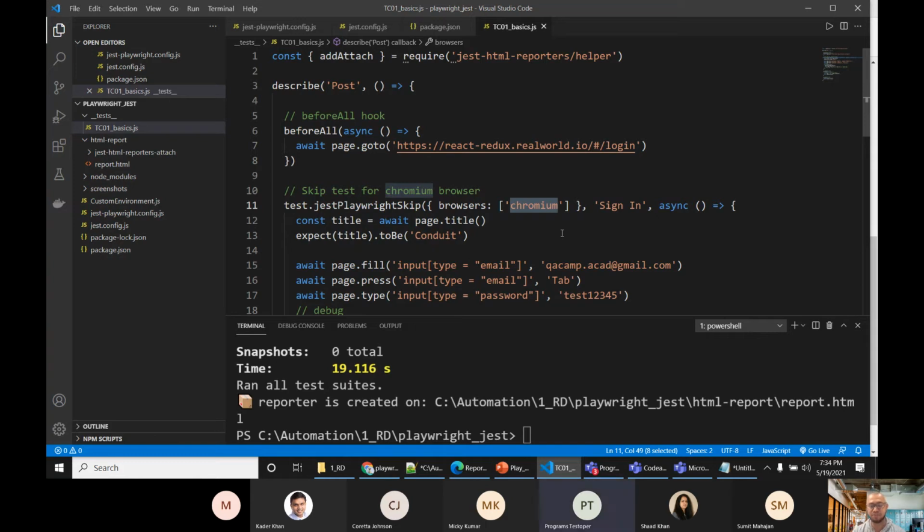Its learning curve is small. Again, it supports multiple browsers like Chrome and WebKit. But if I compare with Selenium, it's tough because there you have to download the dependencies, WebDriver for each browser. Here you don't have to do anything. Everything comes on a platter for you. Everything is ready made. Just plug and play.